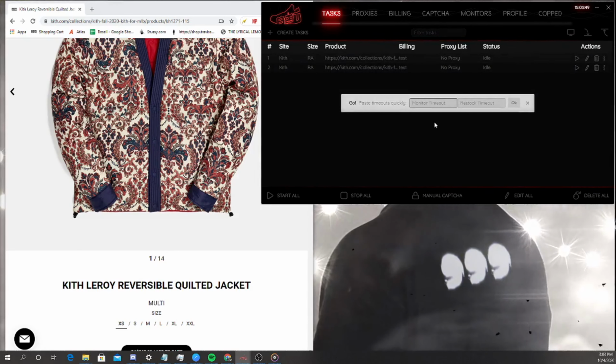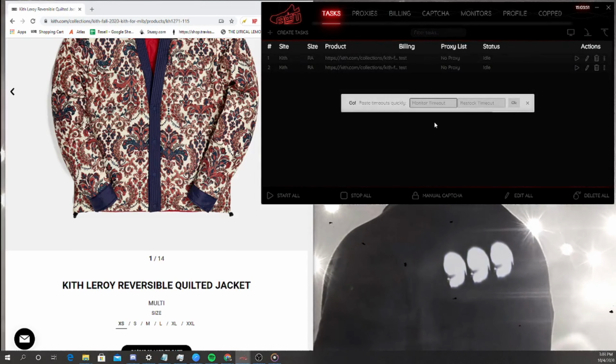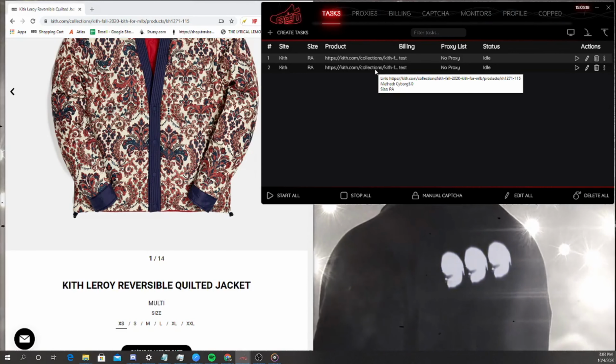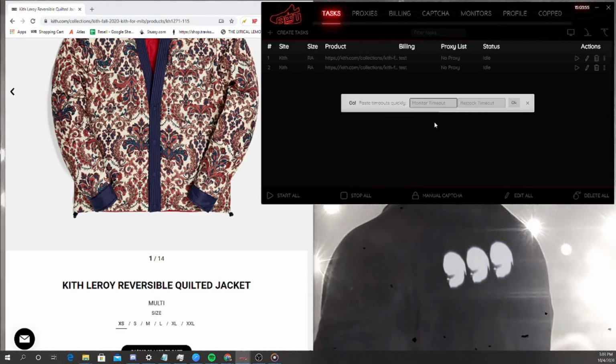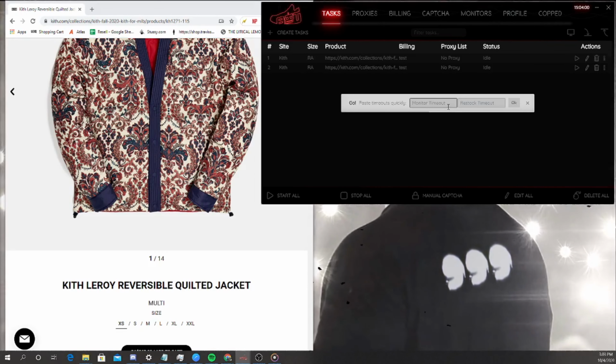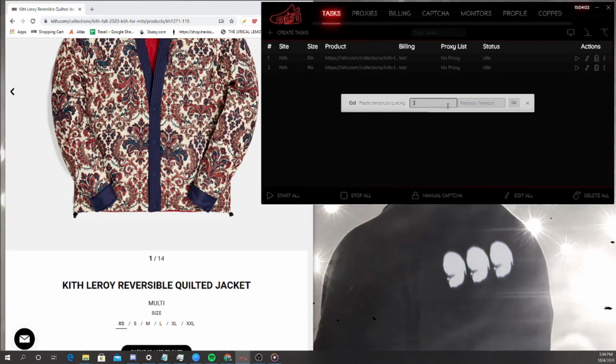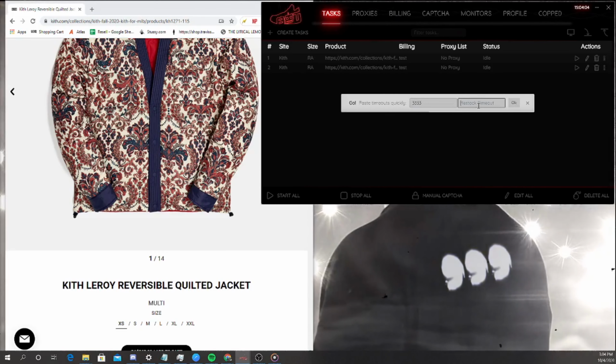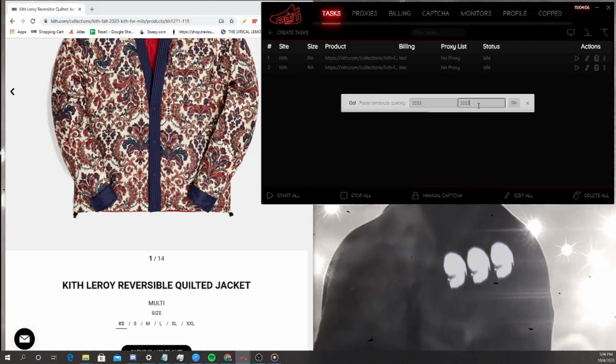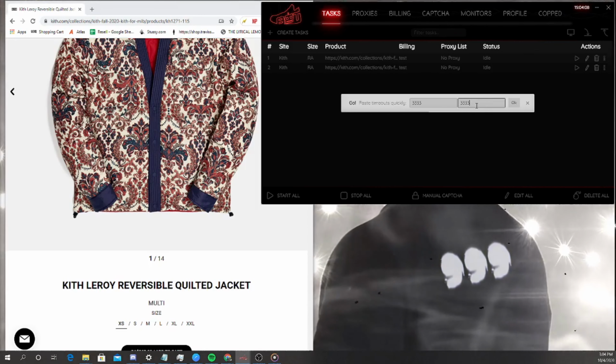Now Kith loves to throttle proxies right before checkout if you're running too low of a delay. For Kith, I would advise running a pretty high delay. I would say 3500 is good. For me, I run 333 on Kith. It can vary though, because Kith on hype releases, they will throttle harder.